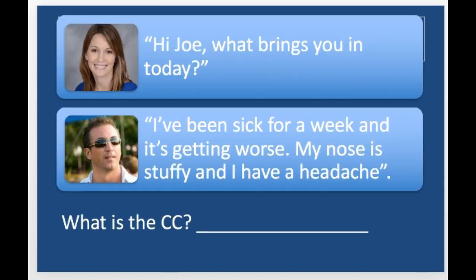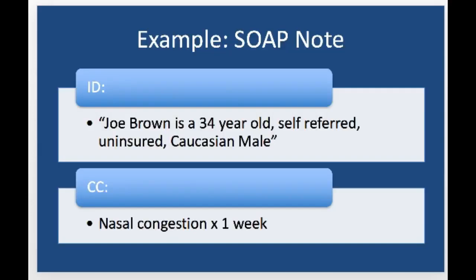So here is an example. I say, hi Joe, what brings you in today? And Joe says, I've been sick for a week and it's getting worse. My nose is stuffy and I have a headache. So what do you think the chief complaint is? Kind of depends. You could put that whole thing if you wanted to, but you could just put, I've been sick for a week and it's getting worse, and you could put that in parentheses. Or you could ask him, what's your worst symptom? And then if it's headache, you could put headache there, or whatever the worst symptom is.